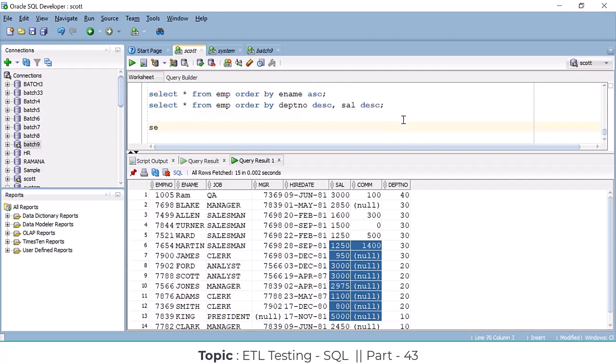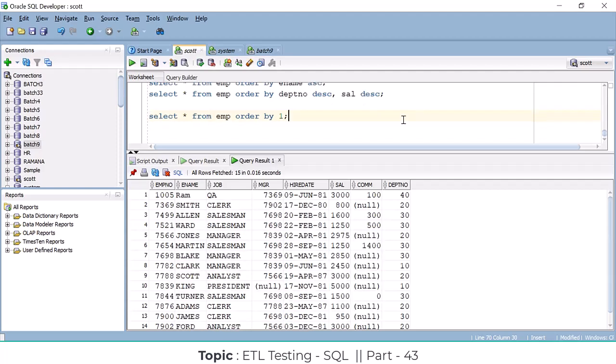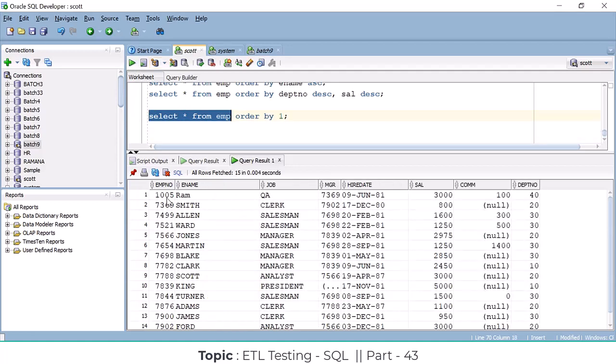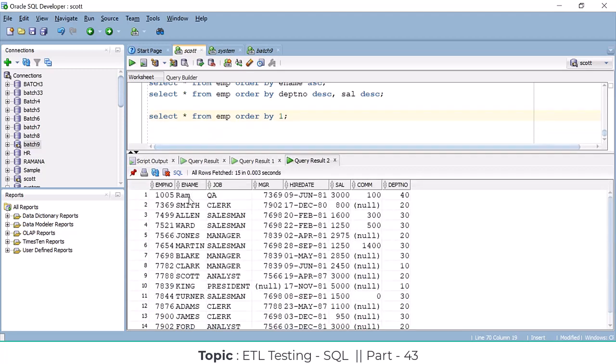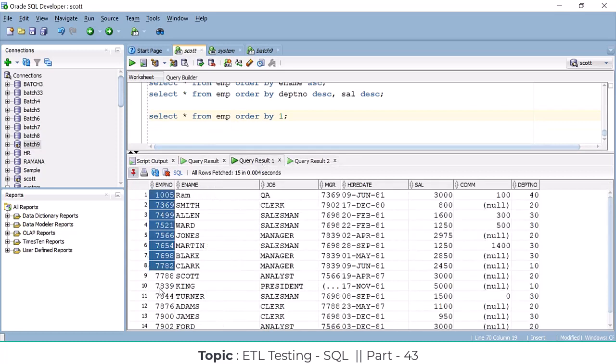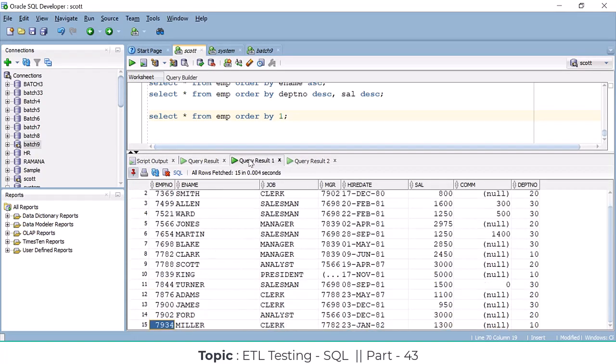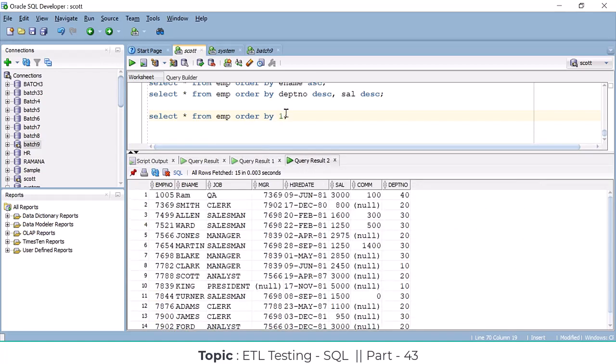Sometimes in real time, they are going to use it like this: SELECT * FROM EMP ORDER BY 1. If I didn't give this one, see what is the result. 7369, like this is the order. If I use ORDER BY 1, what happens? You can see, guys. What is the difference here? The same order is there, that is the reason it's showing the same thing. If I use 2, you can see the difference.